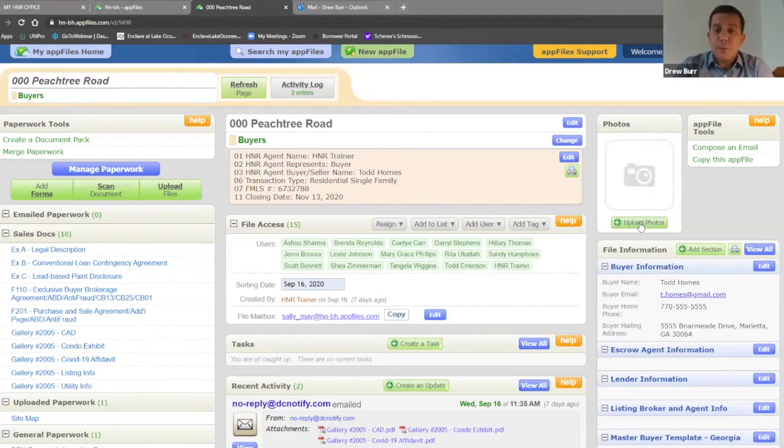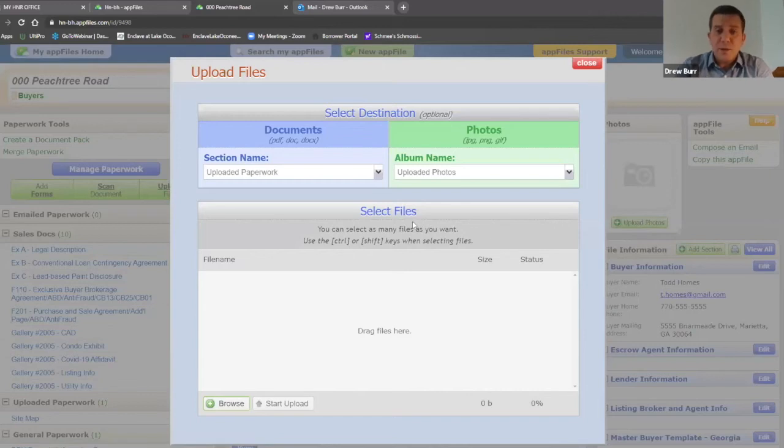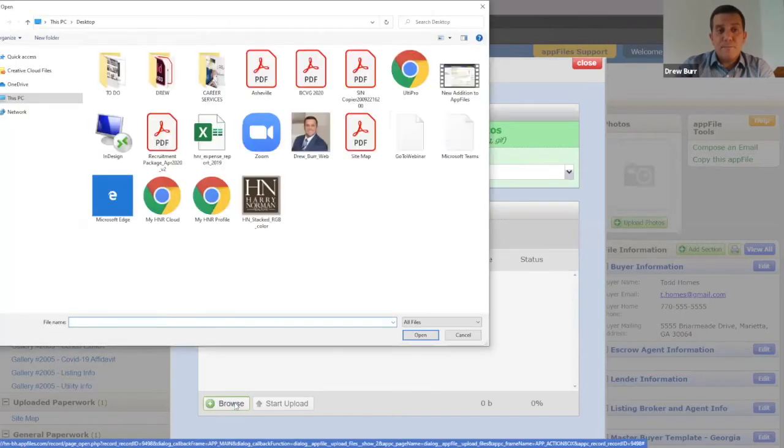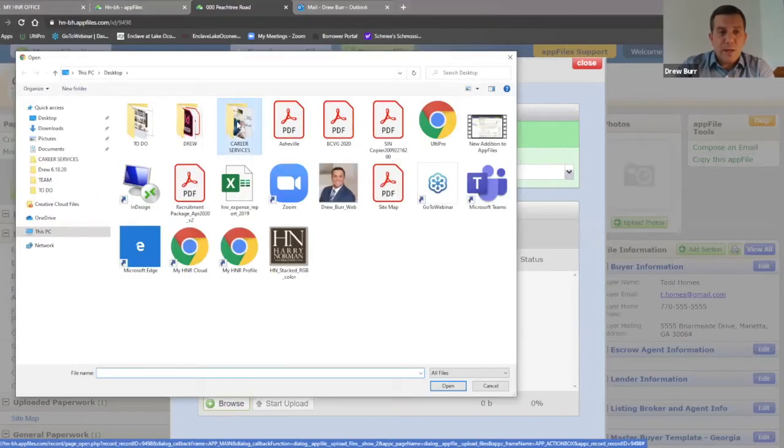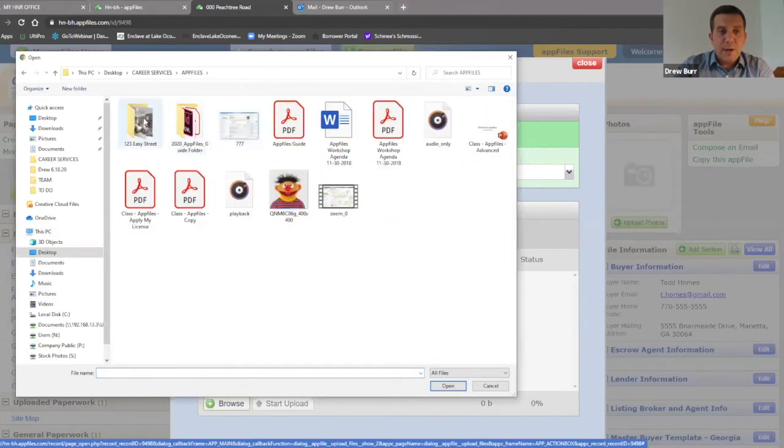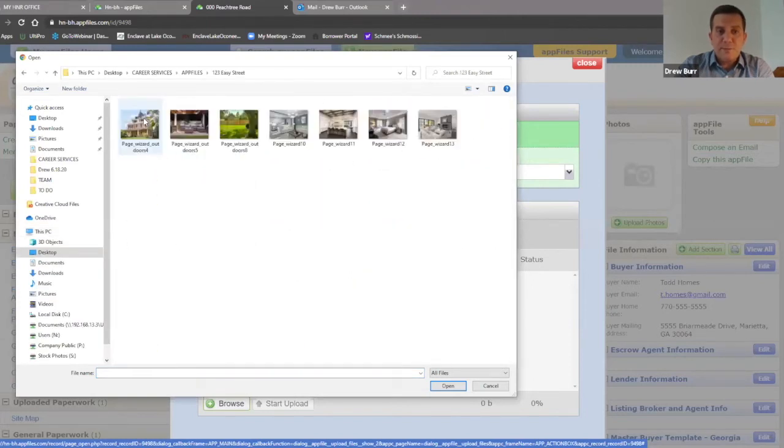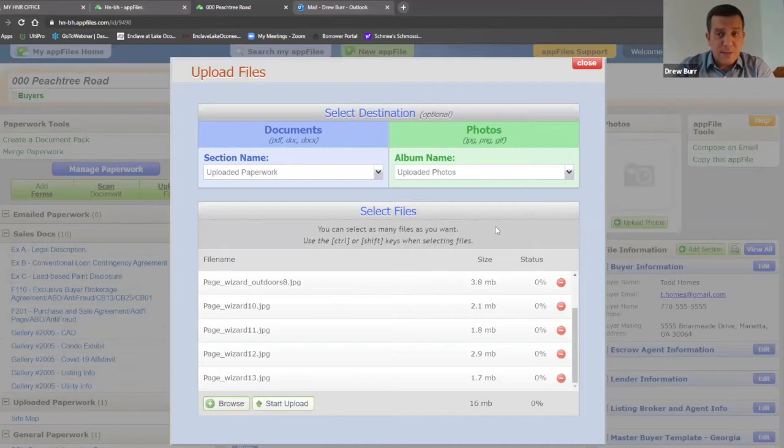When you click on the upload photos option, you'll have a window just like all the other ones when you're bringing in headshots. You're going to browse. And I'm going to go to my AppFiles folder where I have 123 Easy Street. Okay, so I have a few photos of my listing. You can click and shift select the last one and add them all in as files into this document. I'm going to hit start upload.